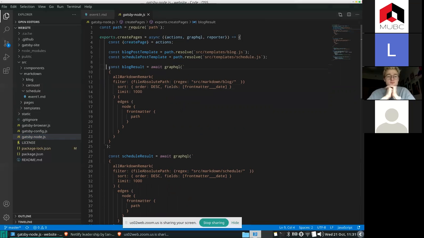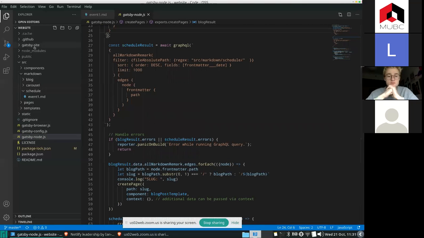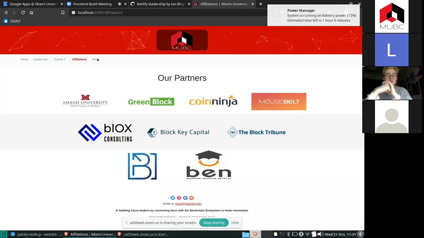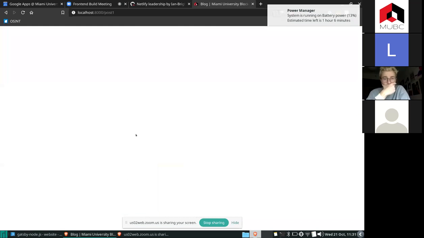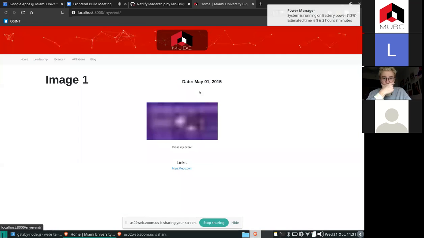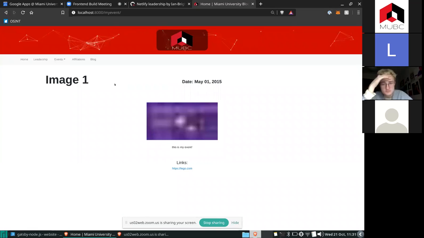So Gatsby node, how this works is we're making GraphQL pages for all of the markdown files that we want to be separate pages. So if I go over here, are you serious? Great. Okay. Look here. All right. Very broken, but it still shows essentially what I'm trying to show off.